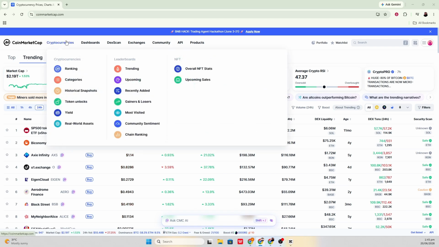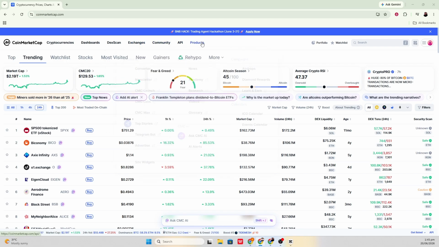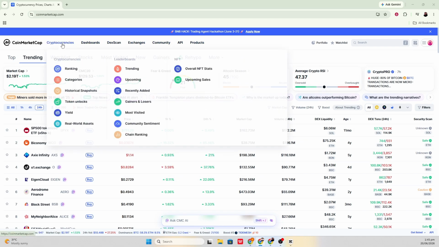At the top of the page, locate the menu bar. You will see different sections, including cryptocurrencies, exchanges, community, products, and learn. For this tutorial, focus on the cryptocurrencies section. Move your cursor over the cryptocurrencies tab to open the drop-down menu. From the available options, select Recently Added.